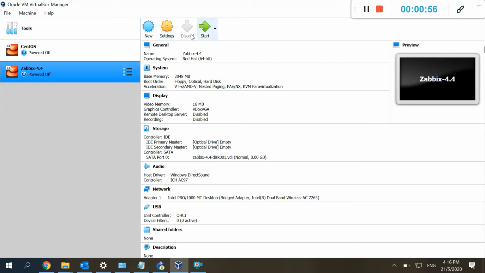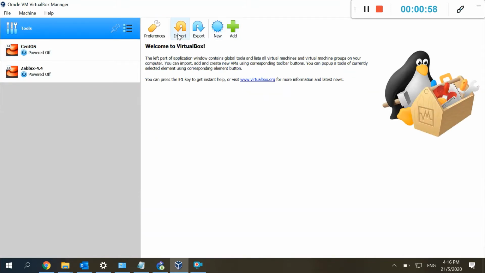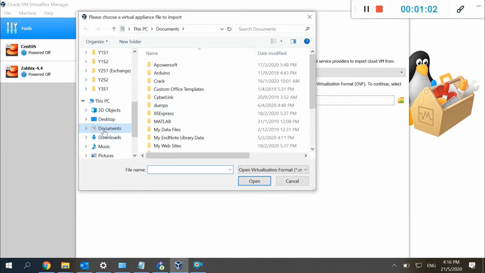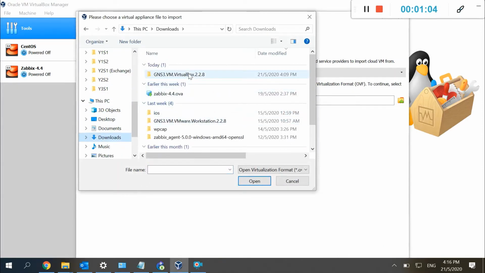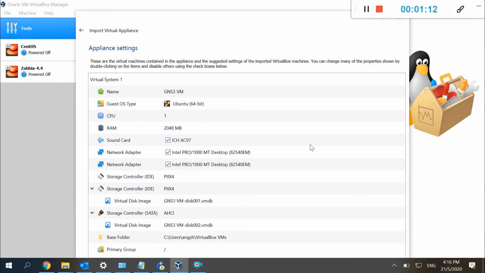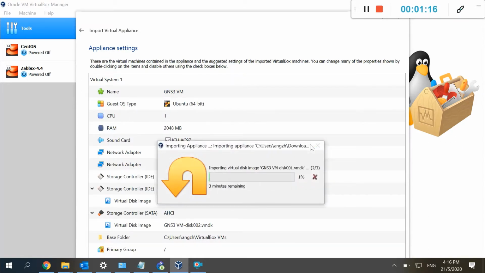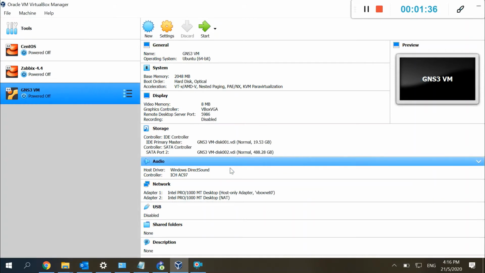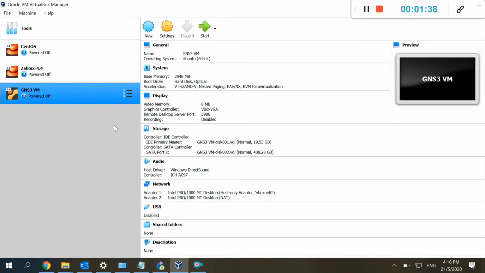So over here at the VirtualBox, when you select import, you choose the file that's been downloaded. This is the OVA version. The installation should just take a couple of minutes or seconds. Okay, so once it's been imported, you'll see it appear over here.